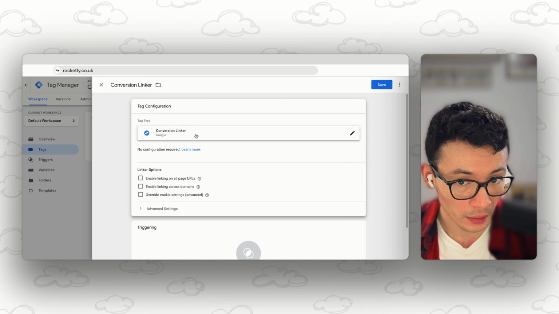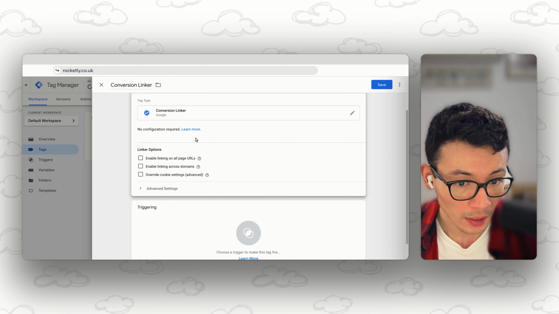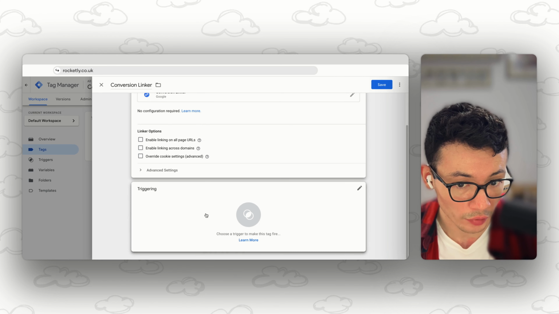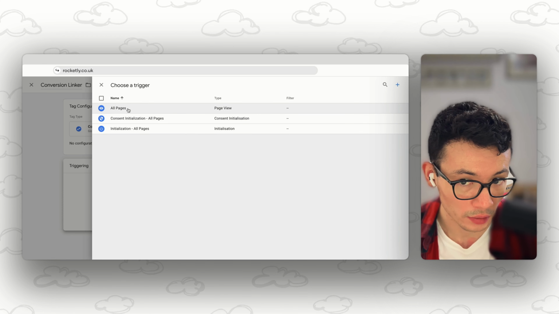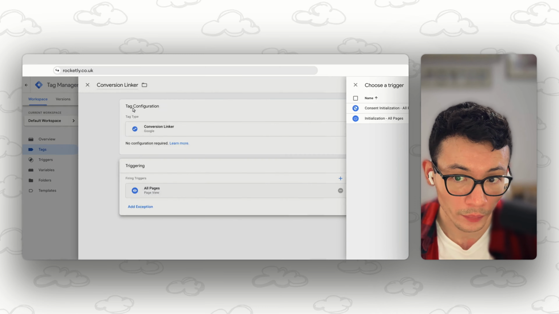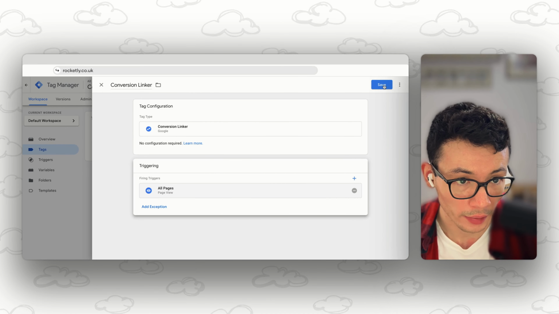So we created a conversion linker tag here, and the next thing we want to do is to create a trigger. So in the trigger, we have some pre-made triggers here, like all pages. So for this one, we can just select either all pages, or you can select one of the other ones. If you have like a cookie banner set up, you might use consent initialization. But for this example, we'll just use the all pages trigger, like so, and then click save.